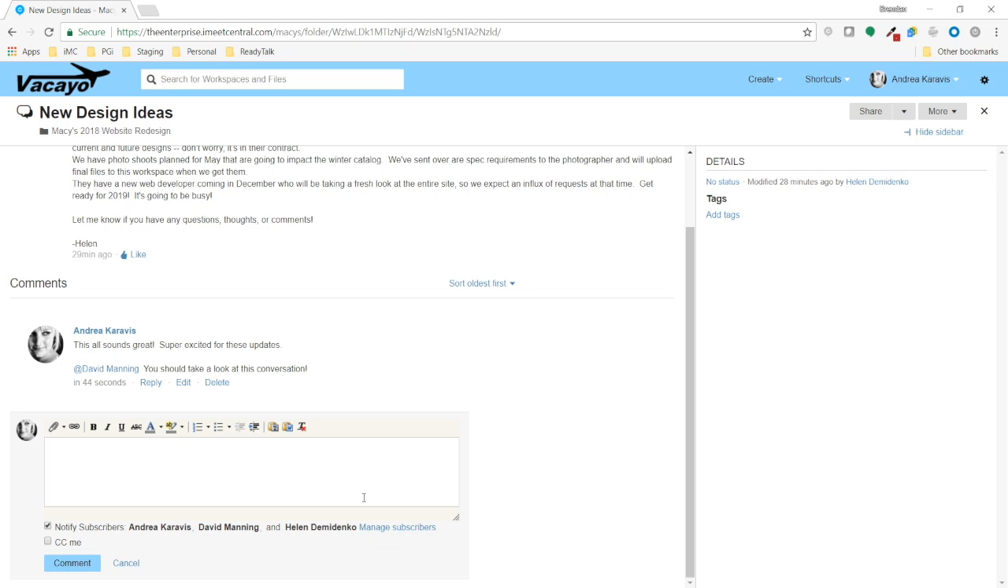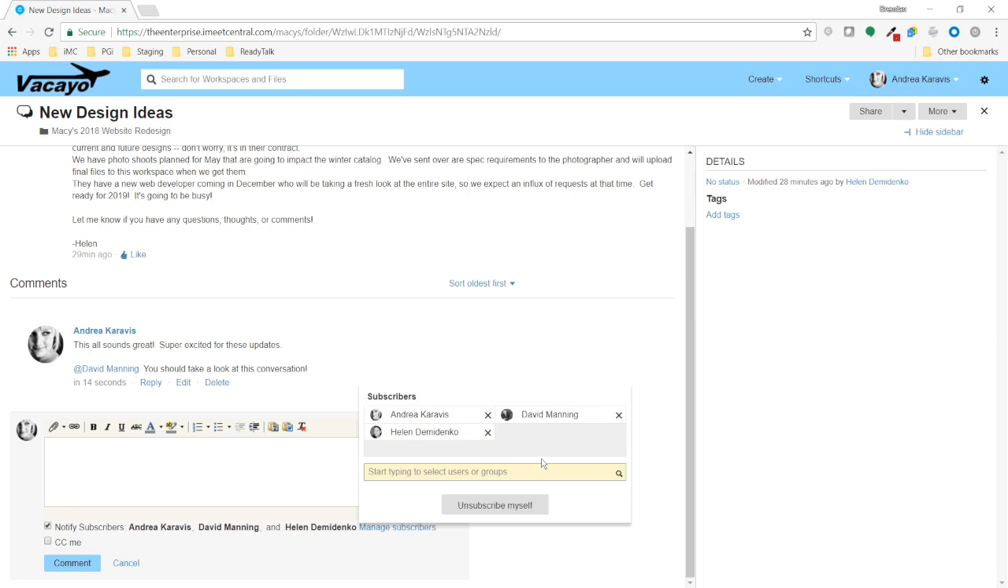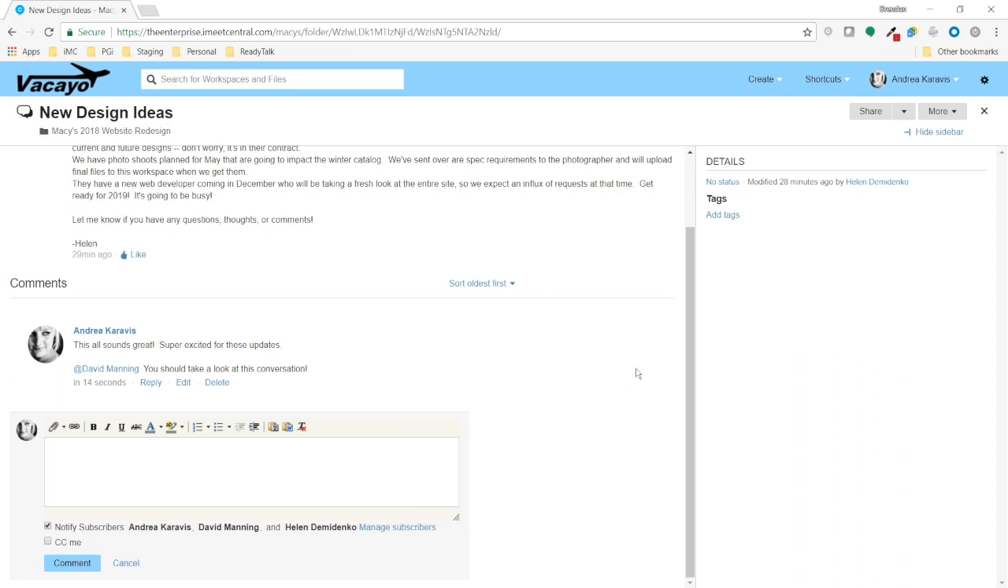I can manage subscribers by clicking the Manage Subscribers link here, where I can add or remove people from the conversation. Additionally, if I come up here to the top right corner where it says Share, and I click this drop-down menu, I can manage subscribers here. Removing a subscriber from a discussion does not hide that discussion from them. They can still log in and read it in the workspace. It's just that they're not going to get email notifications. So be mindful of that. Don't think that removing a subscriber means they can't read this thing.